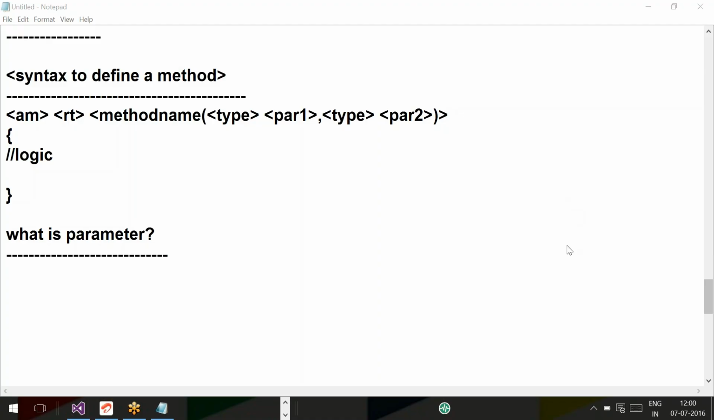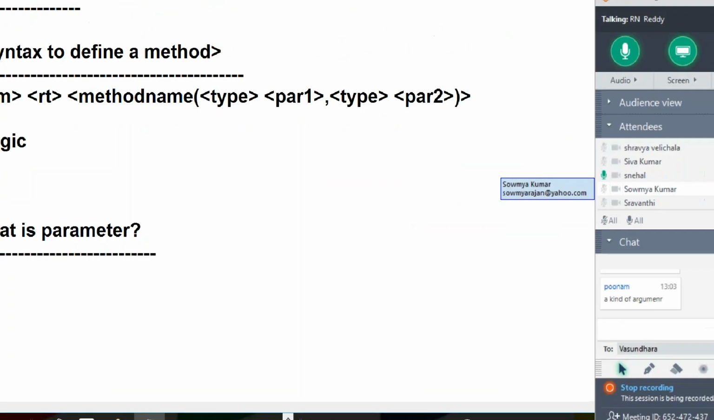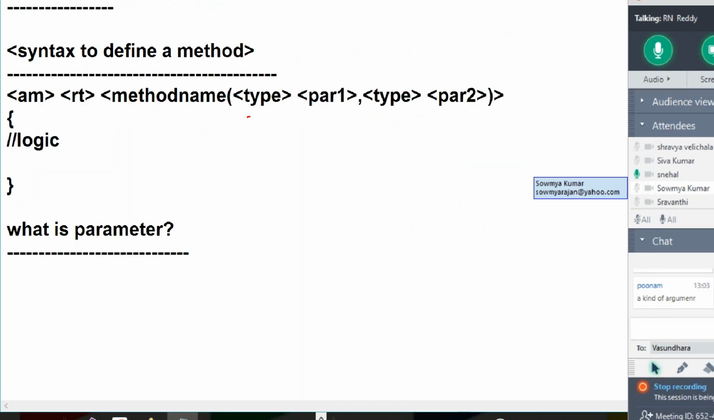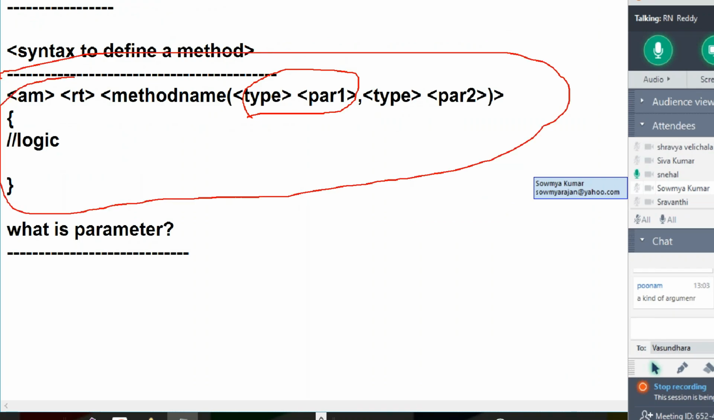Right. Let me explain. A variable which is declared within the signature, this part called signature, is called parameter. Again, parameter is nothing but a local variable. Why? Because it is nothing but a variable, but you are declaring it within the signature. It is a local variable because it is part of the method. That's why you can call it a local variable.